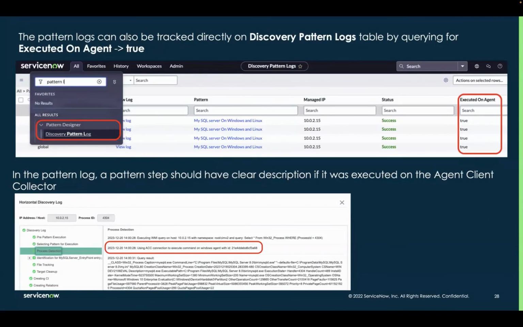The other thing that is very important for you to note down is that in the discovery pattern log, we added a column called executed on agents. Whenever a pattern gets executed with the help of an agent, this flag will now be set to true. So you can also do some good troubleshooting by directly going into the pattern logs, use this flag, look for all the ones that are true, look for the managed IP address, and see whether the patterns are successfully being executed.